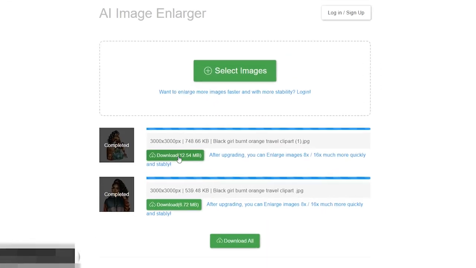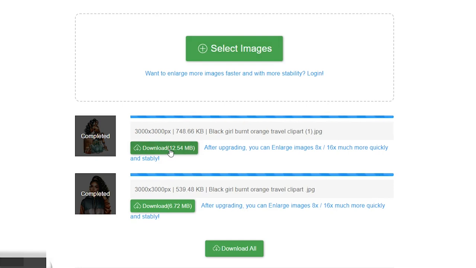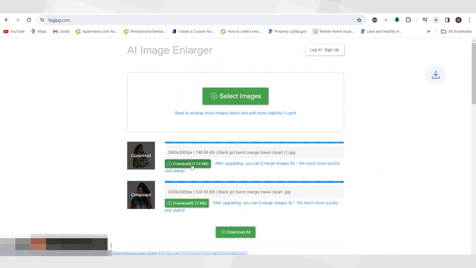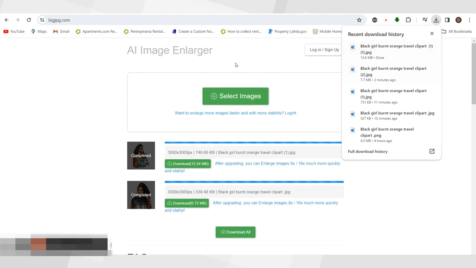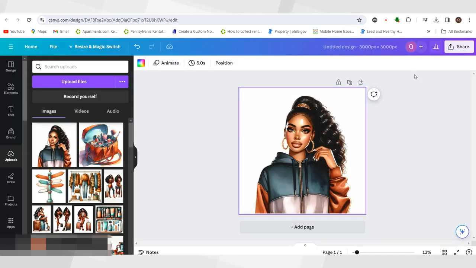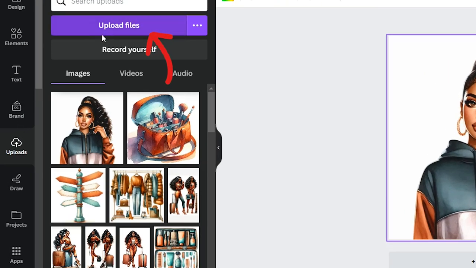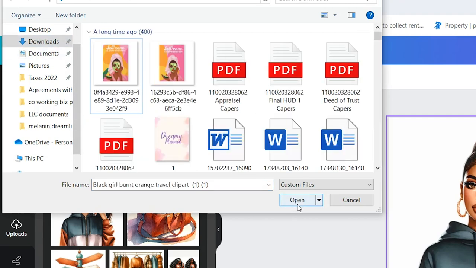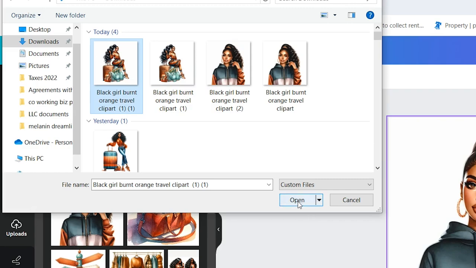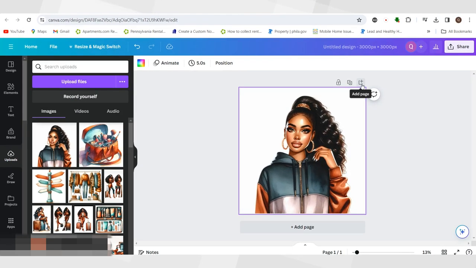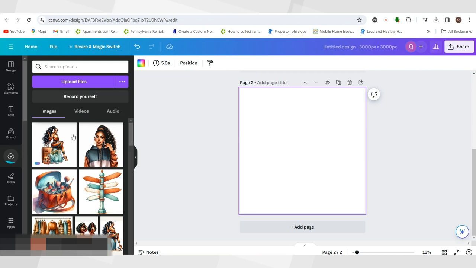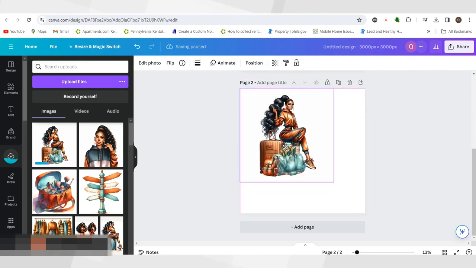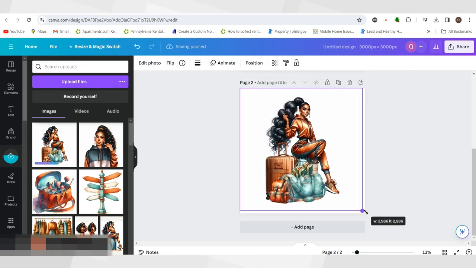Now we're going to check on the other one. We're going to download this one as well, because we want to look at the differences in both. We're waiting for this one to download. Let's make sure it downloaded. Yep, that one is downloaded as well. So I'm going to go to uploads, go inside, and upload the most recent one here. I'm going to do the same thing and bring this inside. I'm going to make it bigger so we can see the difference.